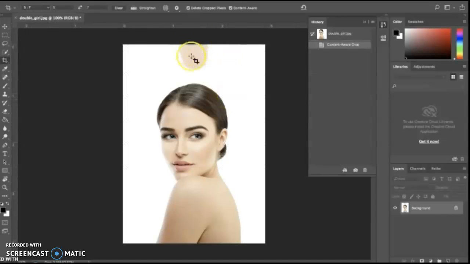And you see that sort of blob at the top. It's trying really hard to duplicate the background, and it probably picked up some skin color. So it's not a big deal. Don't worry about that right now.